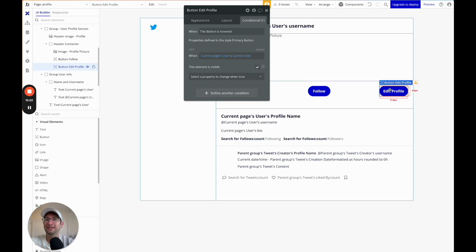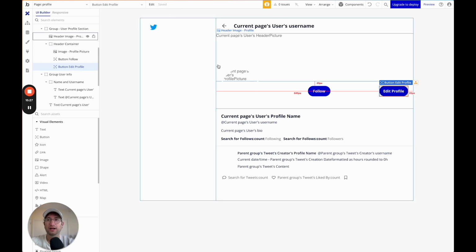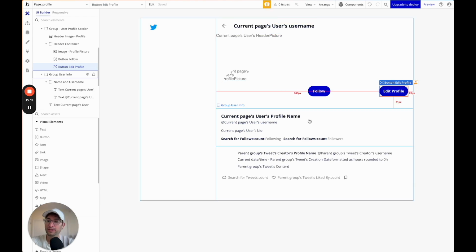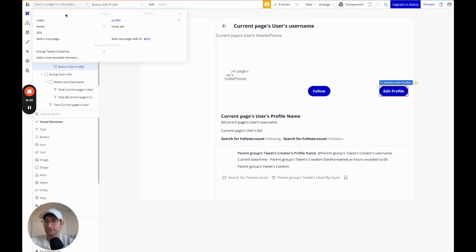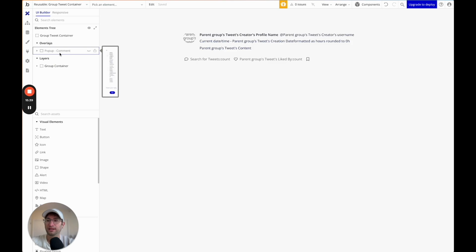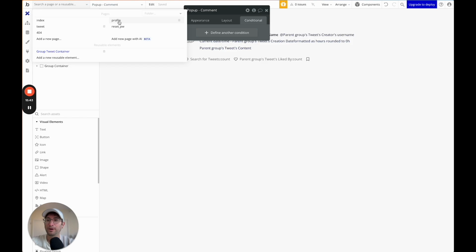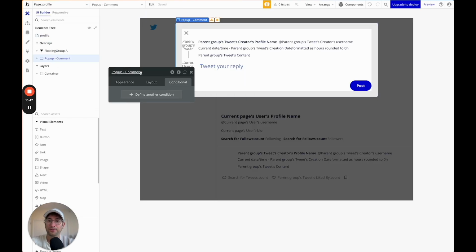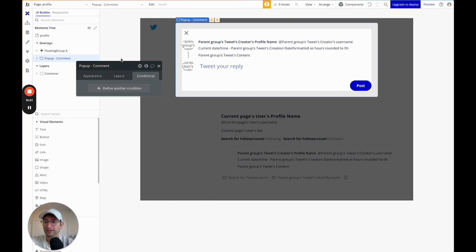So now we have this edit profile button, and we're going to want to show a pop-up when we click this edit profile button, and we're going to have all of the current user's details to edit it. To get that pop-up, so we don't have to repeat all of the same styling, I'm going to go to that group tweet container. That pop-up comment, I'm going to copy, go back to the profile on that page. I'm just going to paste it in. So now we have a pop-up. It's obviously different, but it still is helpful to have.